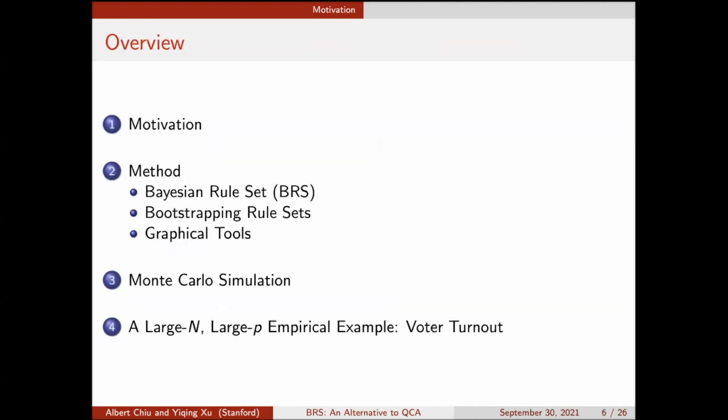Now that I've hopefully convinced you that rule sets are this useful way to represent data, and that QCA is incapable of finding rule sets in certain settings, I'm going to explain BRS in more detail as well as their contributions to their methods before giving you some ideas about how we can improve rule set methods in general using the bootstrap. After that, I'm going to introduce a set of graphical tools we've developed specifically for rule set-based methods. And then I'm going to back up my earlier claim that QCA doesn't perform in certain settings, in particular large N, large P, heterogeneous data settings, before giving you an example of this type of setting where rule sets recover this really interesting description of the data that regression doesn't already recover.